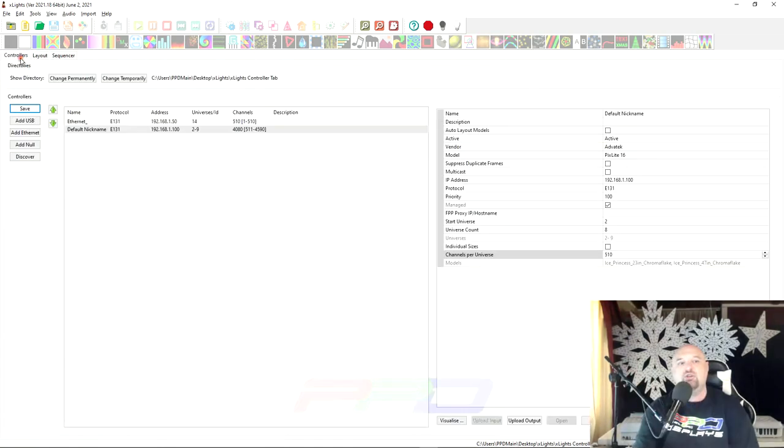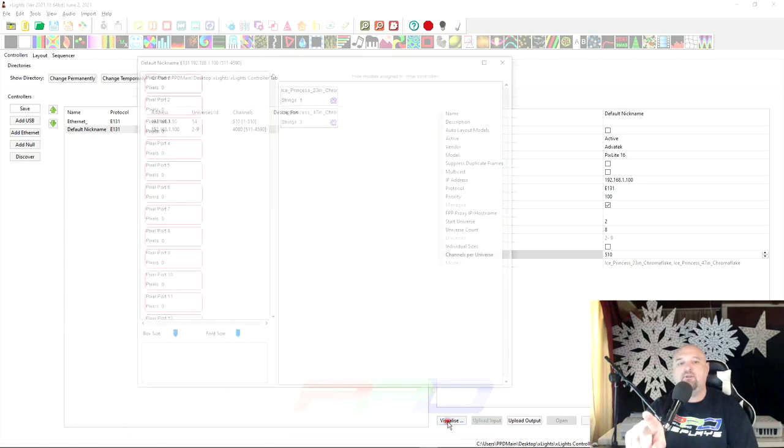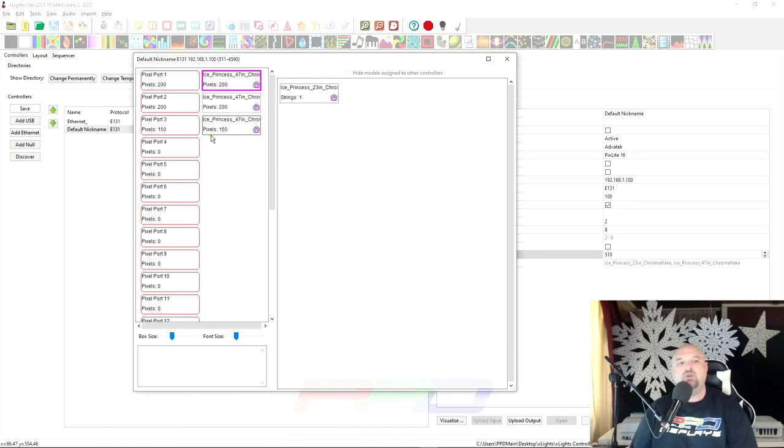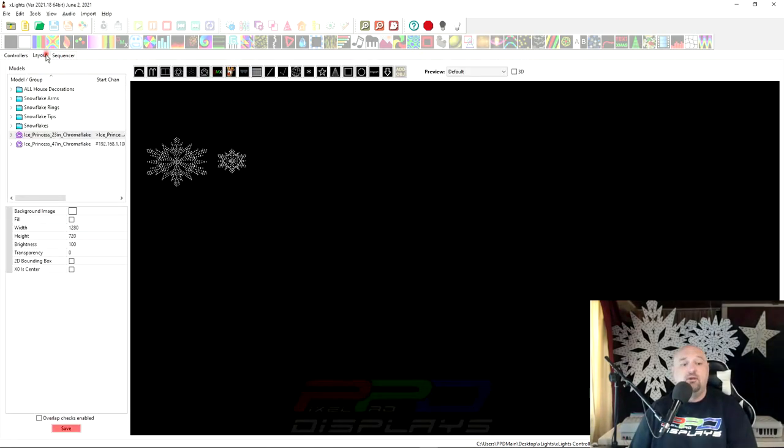I'm going to go back into controllers, and I'm going to go over here to visualize. And I'm going to click and drag the princess from over here, that's the wrong one, the 47, and you'll see that the first four outputs are now dedicated on the Pixelite, and now the fourth output is going to be dedicated to this princess model. That's it. She's all set up.